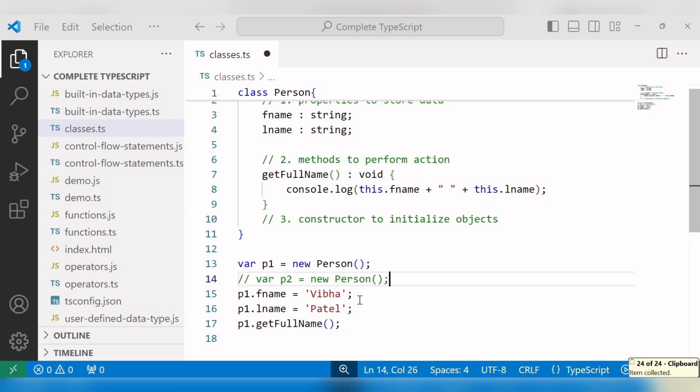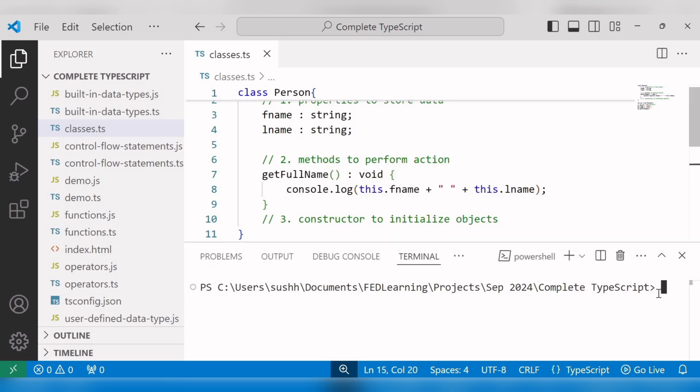I'll comment out this p2 object. This is how we need to create an object, and through this object we can access the variables and assign values to them, and then we just need to call the method which will print the values of the variables. Now let's compile this file to JavaScript and then we will run it. I'll open the terminal, and here I'll write the command tsc --watch.